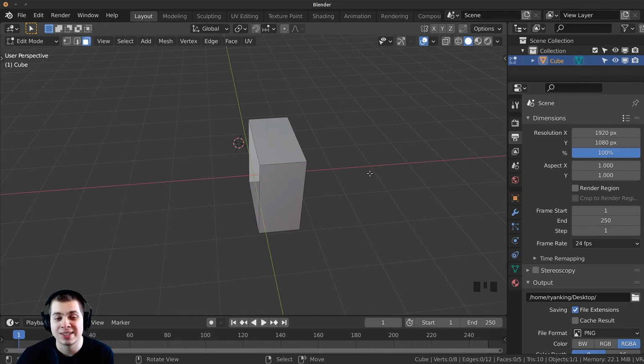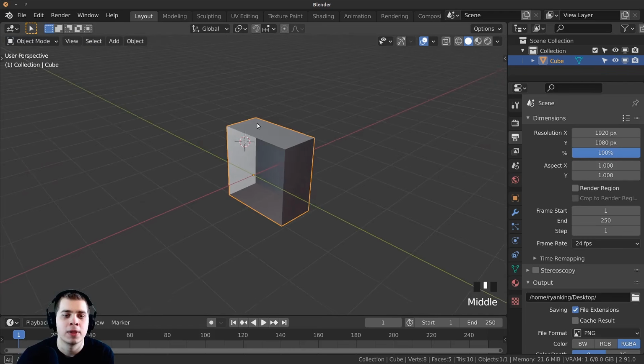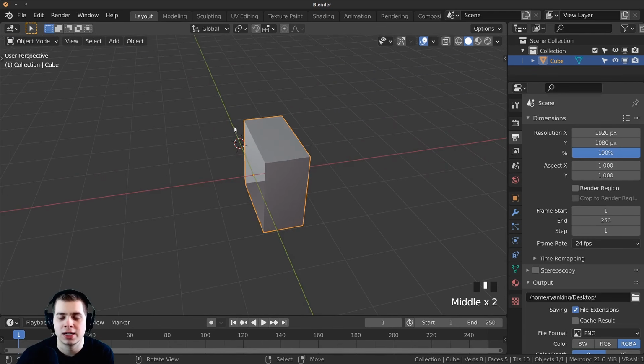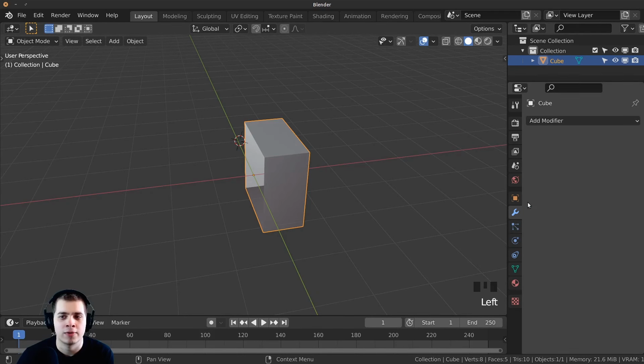So now what I'm going to do is tab back into object mode, or just go into object mode right here. And now half of the cube is deleted. So I want to add a modifier to mirror it over to the other side. So to do that, I'm going to go right down here to this wrench here, and this is going to go to the modifiers panel.